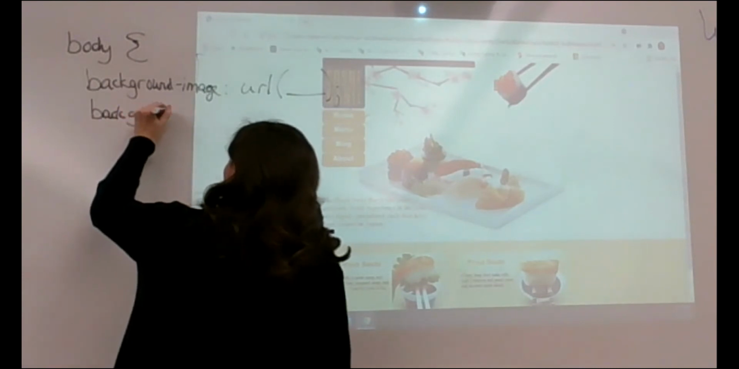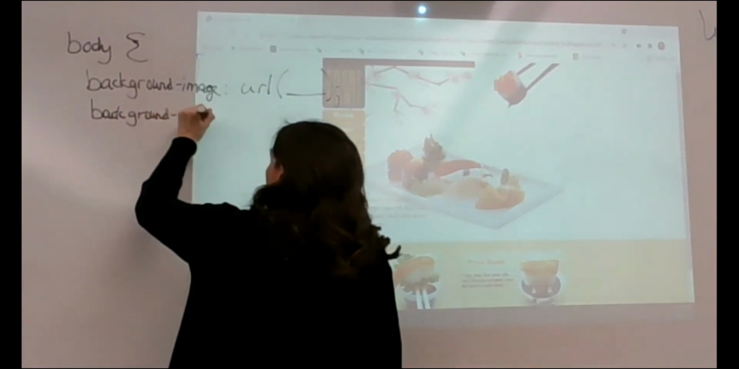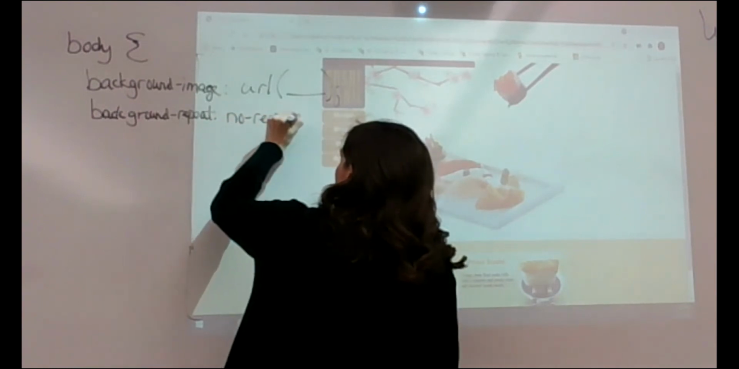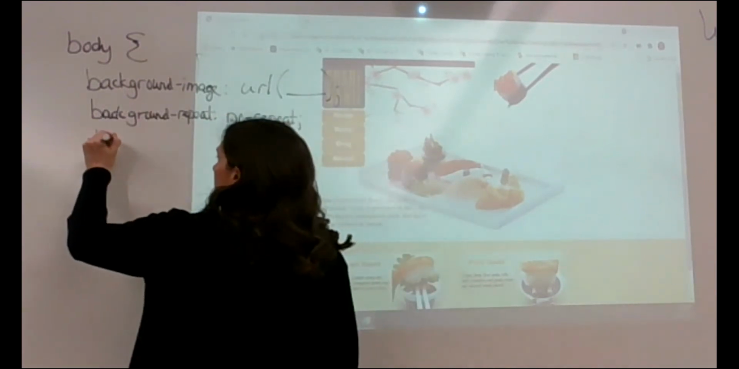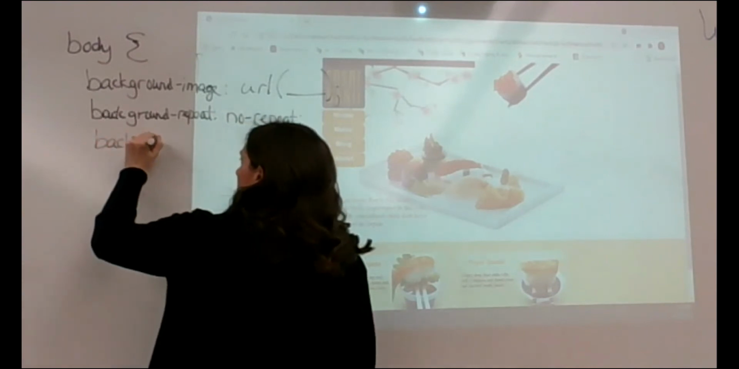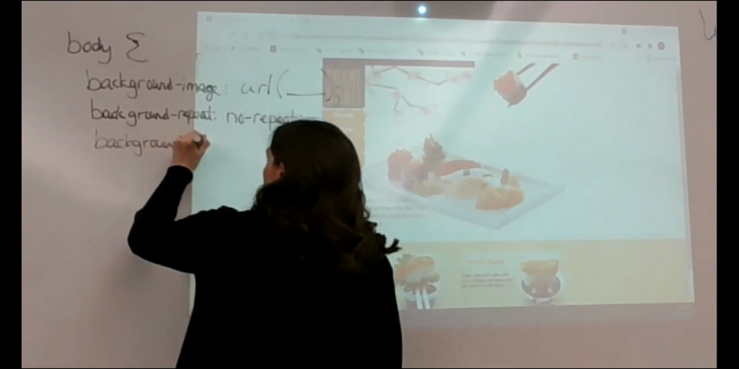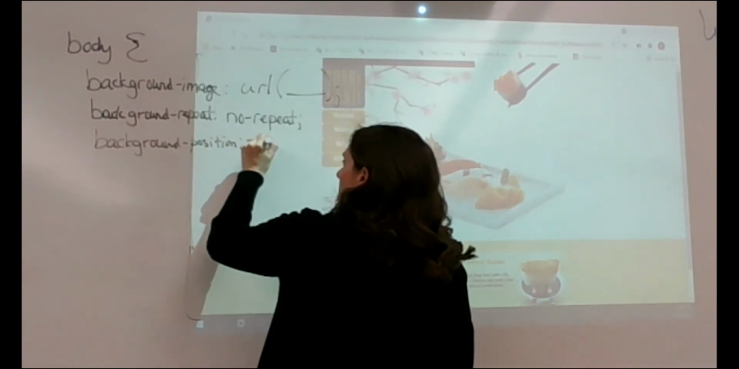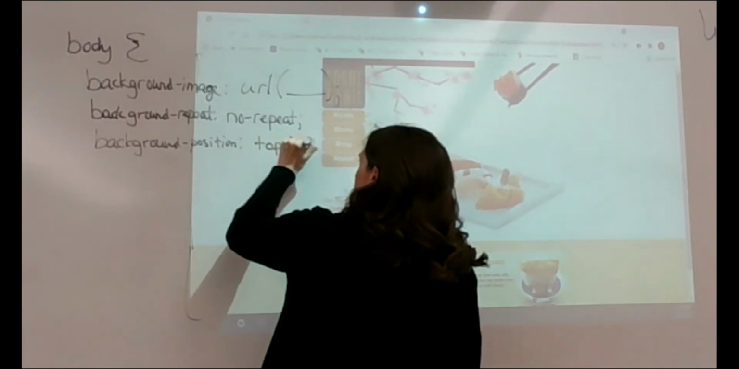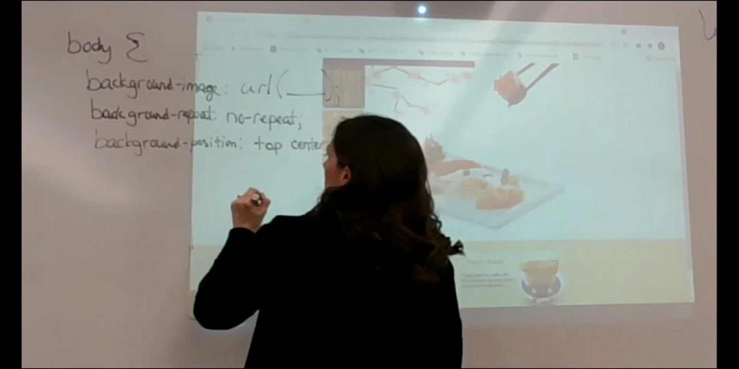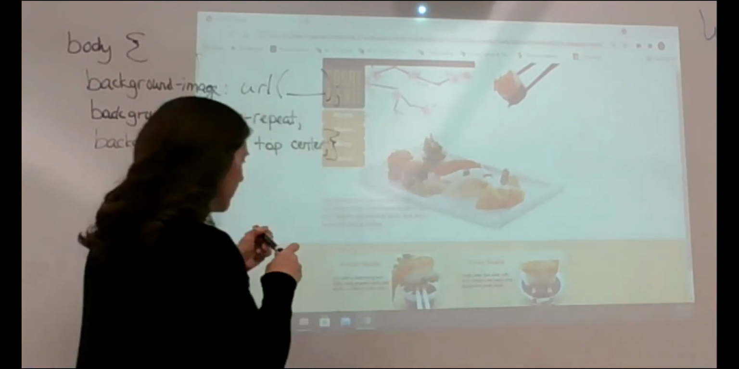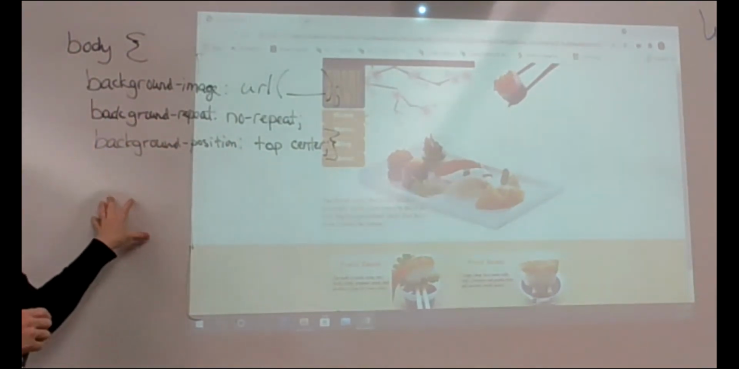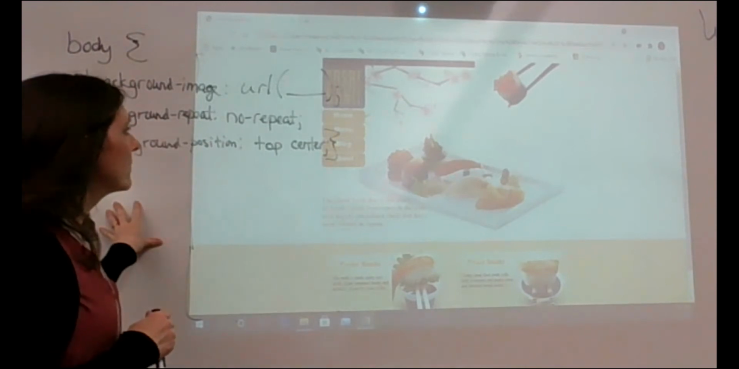Background repeat is no repeat. And then background position is top and center. Okay. All right, so you'll add that in for the body.